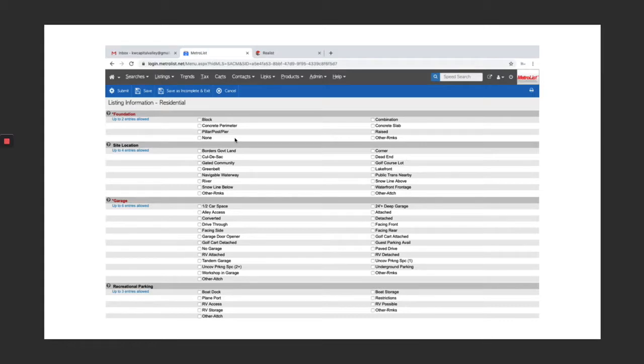Then you have your foundation, where you could put if it's raised or slab or anything like that. Now, if you don't know, don't put something in. Don't assume. Thank you. But if you do know, or the client is telling you.